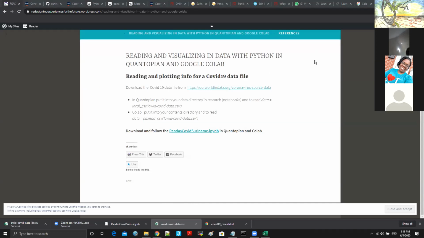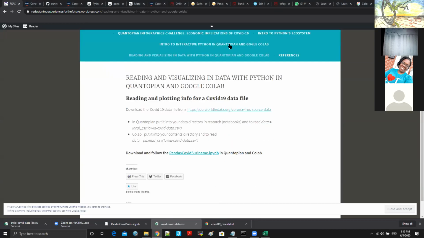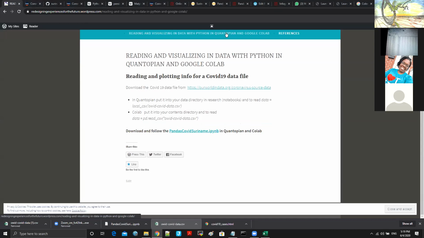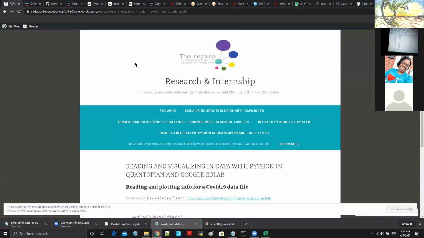Was everybody able to download the file and explore the file? Okay, I see Steven is joining his camera here for everybody. Do I have to go to the menu to get the reading and visualization in data? You just have to go to the initial page, there is the main menu, and then you go to this particular link. Then Steven is showing everybody.